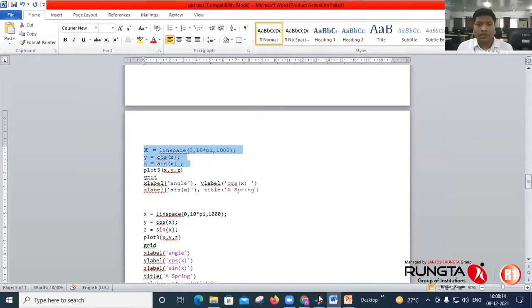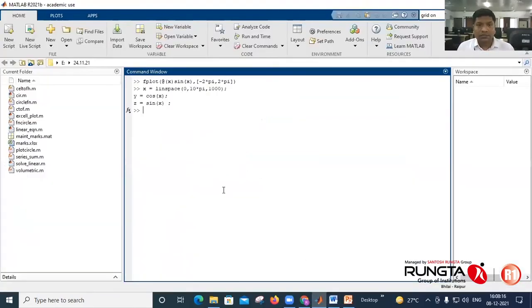So I define the 3 variables x, y, z. x, y is cos x, z is sin x, and once you define x, y, z, you have to type plot3. Okay, 3 dimensional plot. So plot3, x, comma, y, comma, z. That's it. So we'll get a 3 dimensional plot of the given.